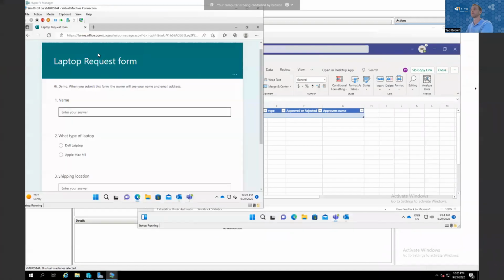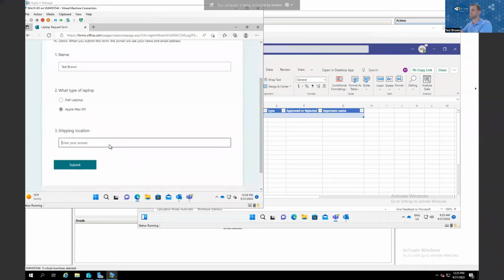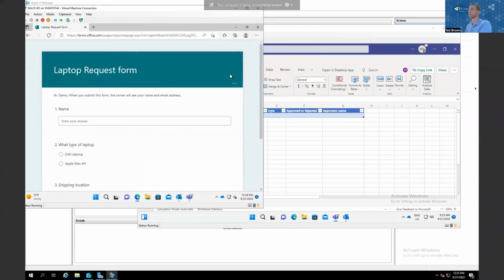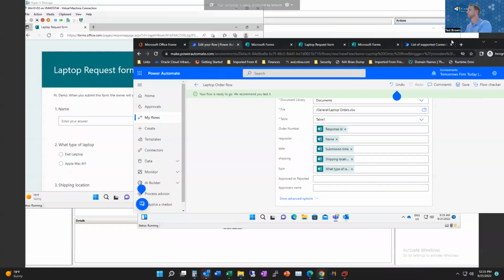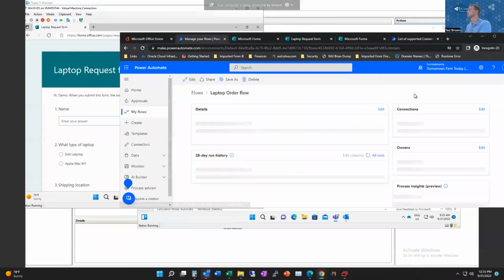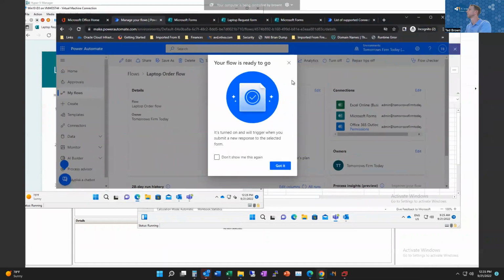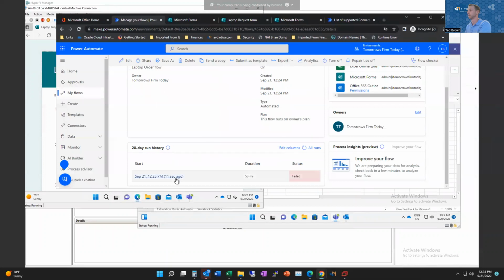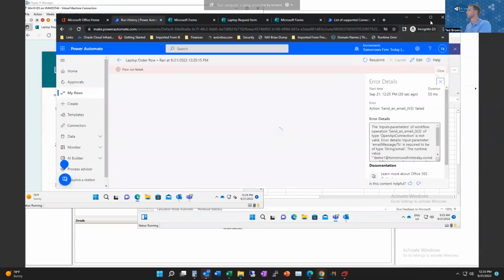So I'm going to come back over here to this form. I'll put my name in here, Ted Brown. I want an Apple device, shipping location, ship to my home, and hit submit. It says thanks, it was submitted. I'm going to submit another response. We'll see if that happens. Now let's come back in here and see how this worked. It failed. So let's click in here and see why it failed.